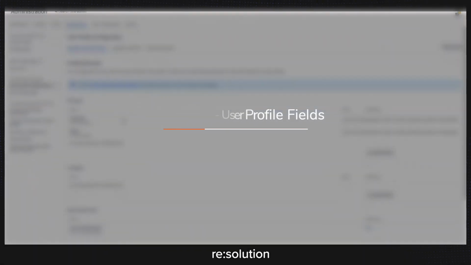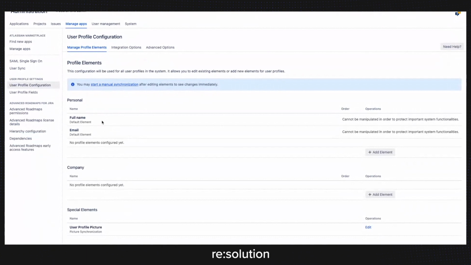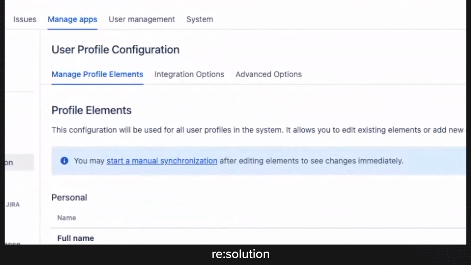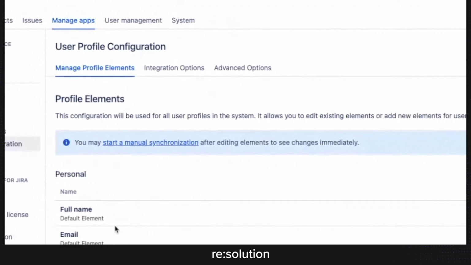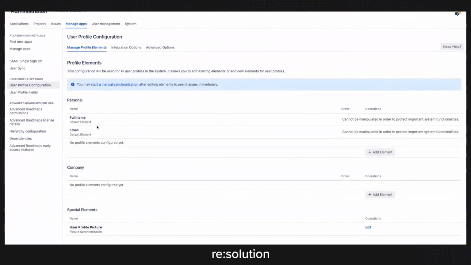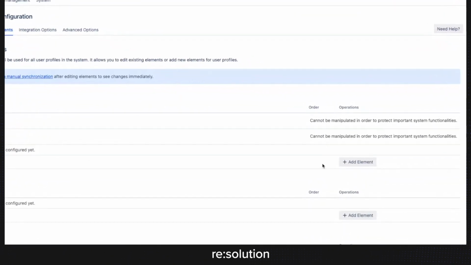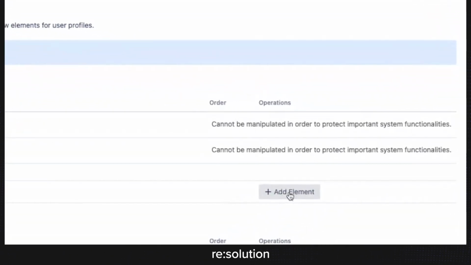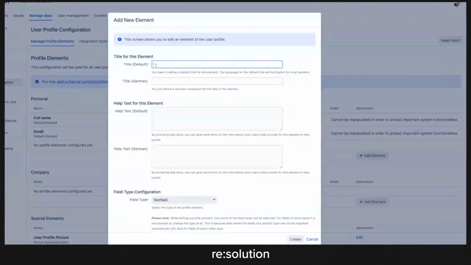We're going to start by navigating to the Communardo User Profile settings that you can find in the Manage Apps section of the Jira administration. Here, I'm going to create some new user attributes. Full name and email are the system attributes, and they can't be tampered with. But I can create any new elements. So let me add, for example, a cell phone.